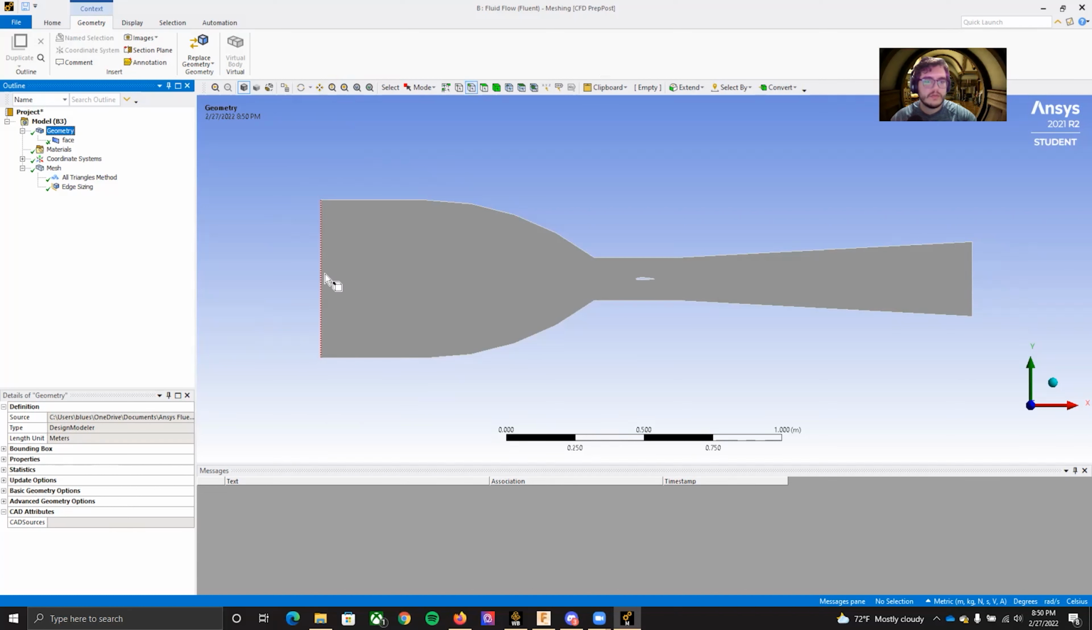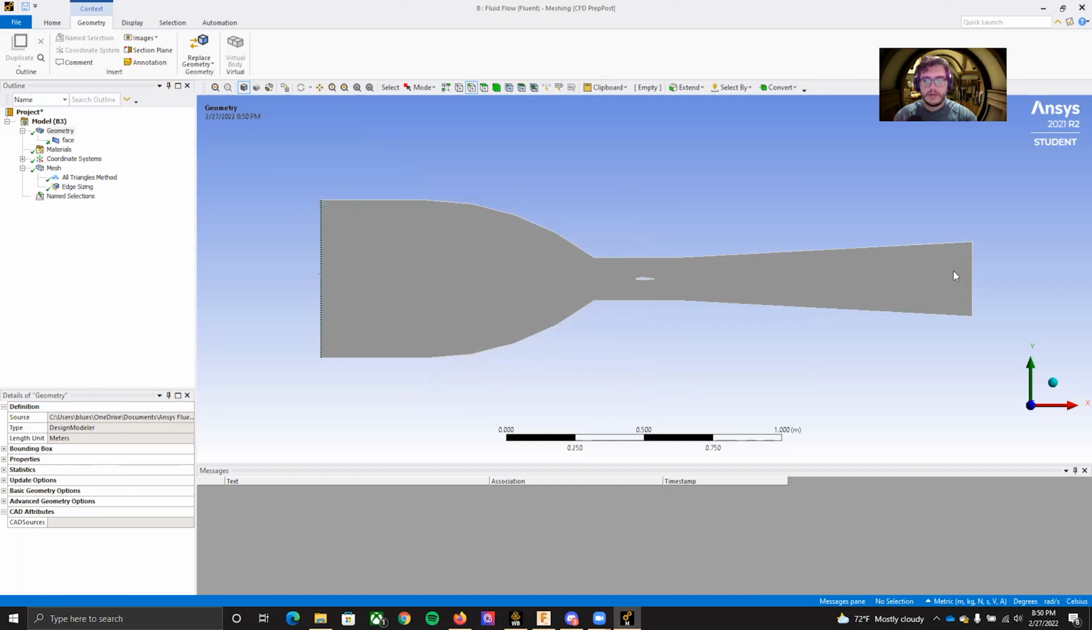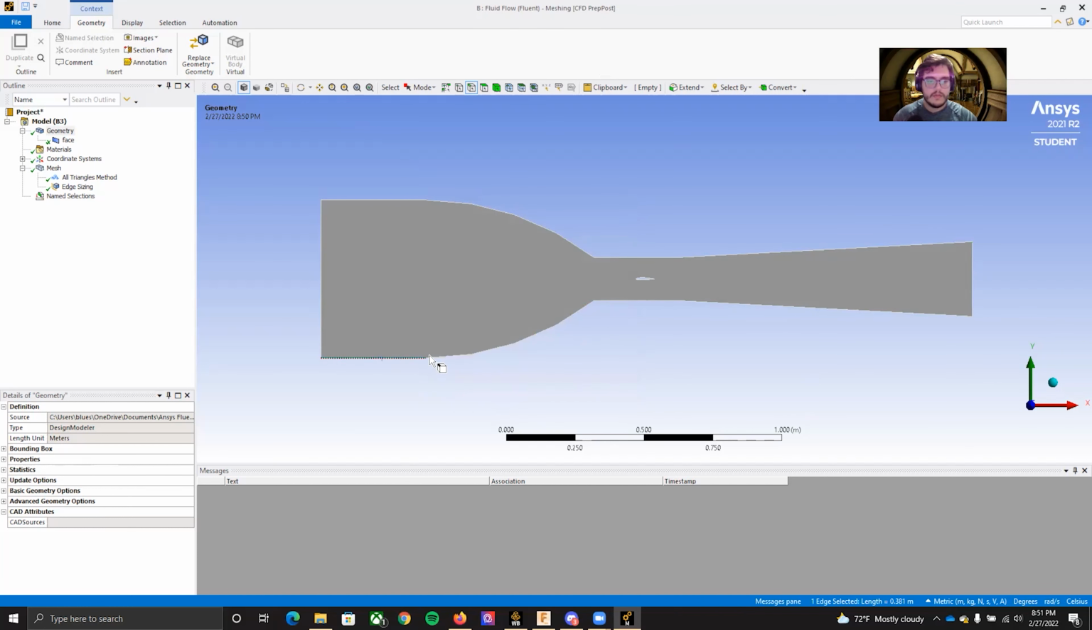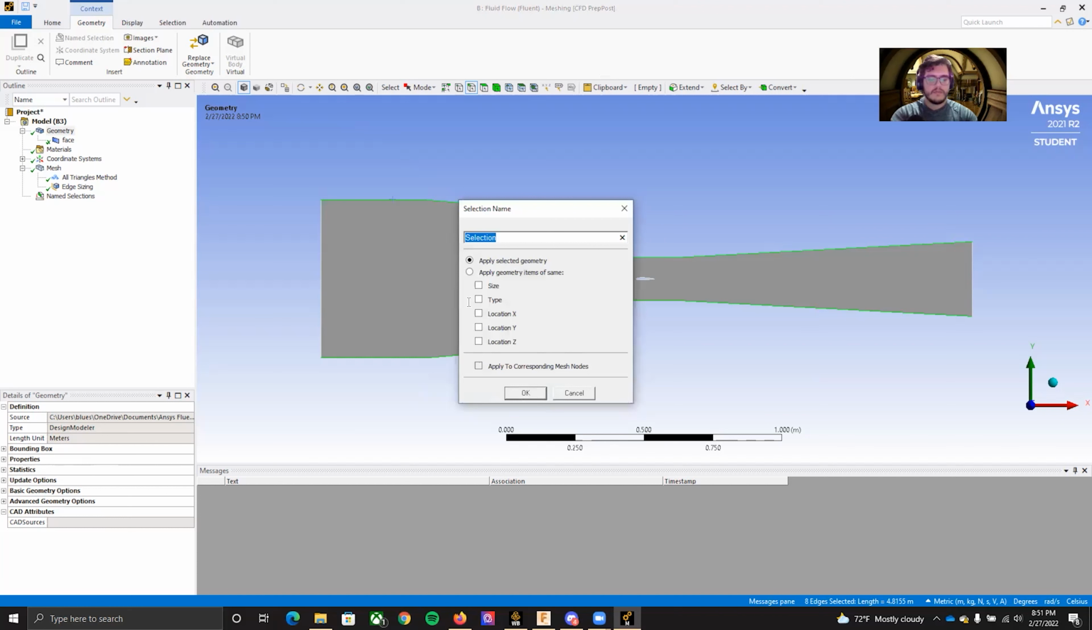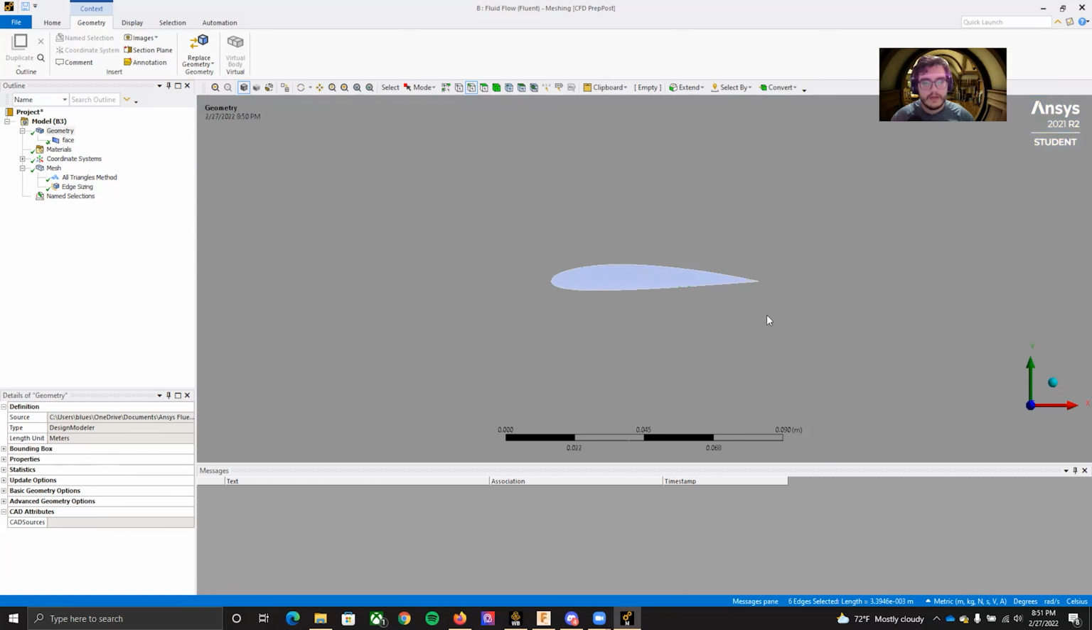So I'm going to highlight your edge. Same thing as last time, last video, inlet. The hotkey is N, by the way. So now this is the fun part. Selecting the edges again. Make sure you hit them all.